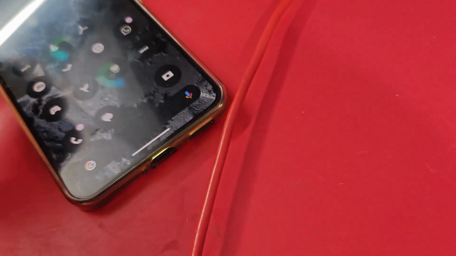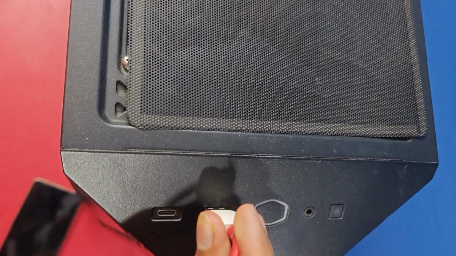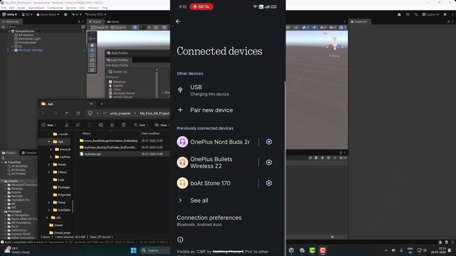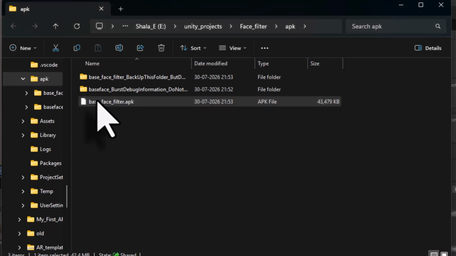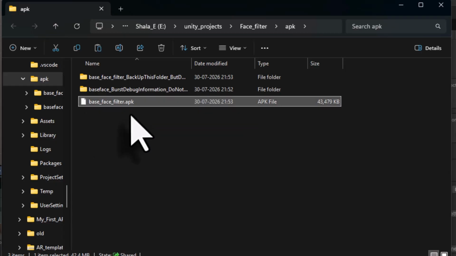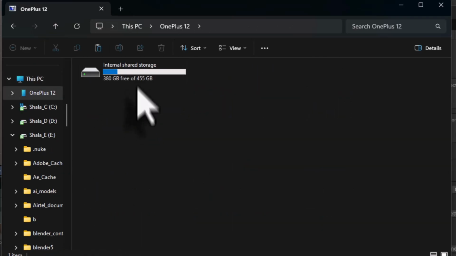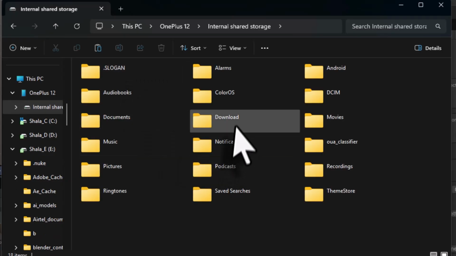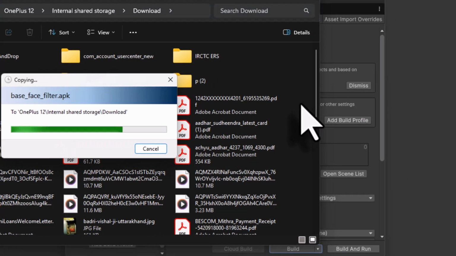Take your phone, and using your USB cable, connect one end to your phone and the other end to your PC. In the phone, enable file transfer. I will now right click and copy this file, come into this PC, open my mobile phone, and in the internal shared storage, I will come into Download, right click and paste this APK.